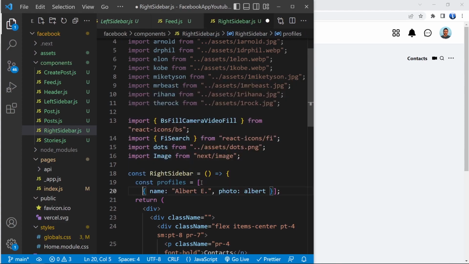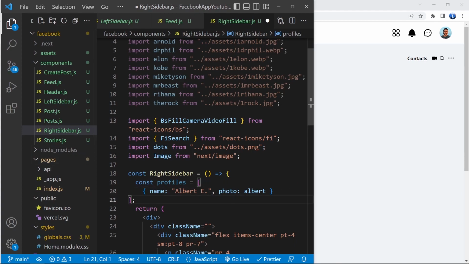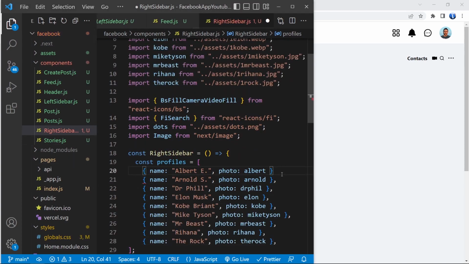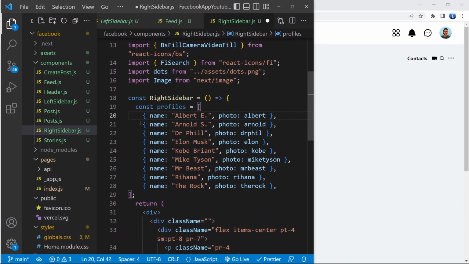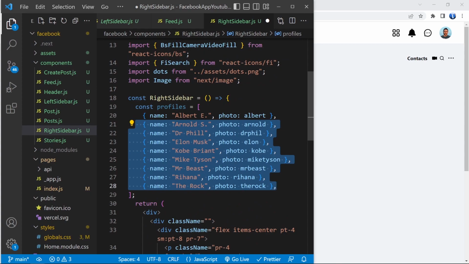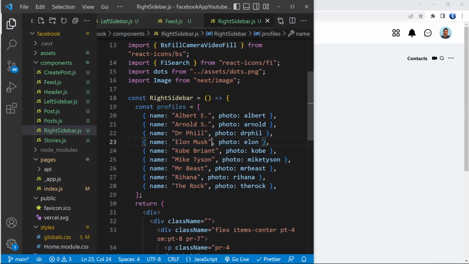Now we're gonna do the same thing with each person. I'm not going to type them manually. I'm gonna paste them right here. Again, you can copy this from my GitHub or type it manually. So from here to here, that's it. Save this. And now we can map through the profiles.